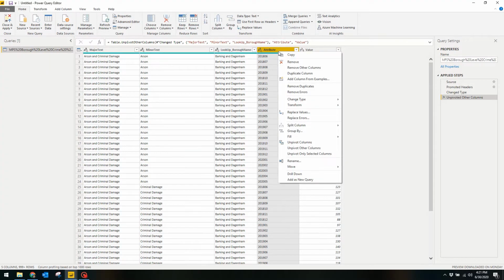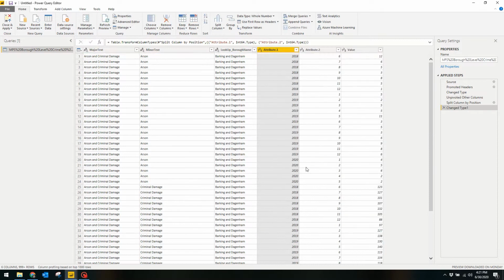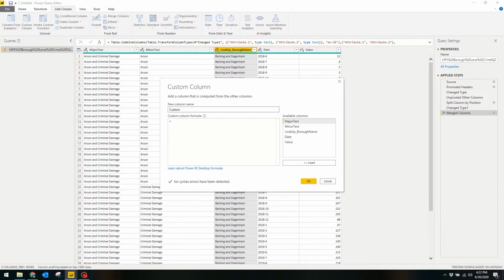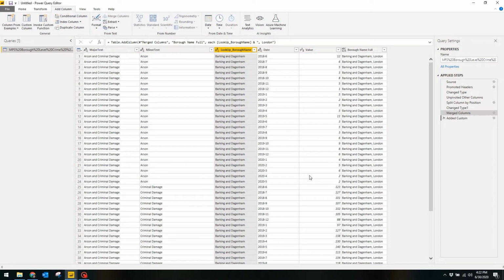To do that, we first need to split these into years and months and then re-merge them with an actual delimiter. Finally, we want to suffix London into all the borough names to make sure that Power BI knows that these places are places within London and nowhere else. Don't delete the original column though, as we'll need that for our visuals later.